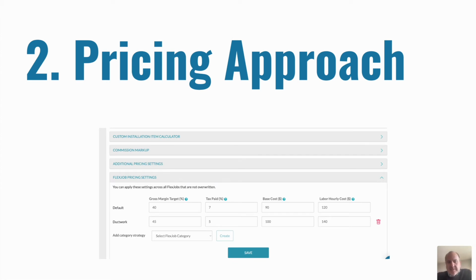The second thing to keep in mind is that the pricing approach for FlexJobs is different, it's separate from the pricing that you may have set up for your systems or the pricing you've set up in the accessory markup scales and installation item markup scales. Pricing is a complex topic, and there are many ways to set pricing, but what we want to do with FlexJobs is to simplify it and make it more powerful and not interfere with any of the pricing that you've set up or the pricing formulas and assumptions you've set up with your systems.